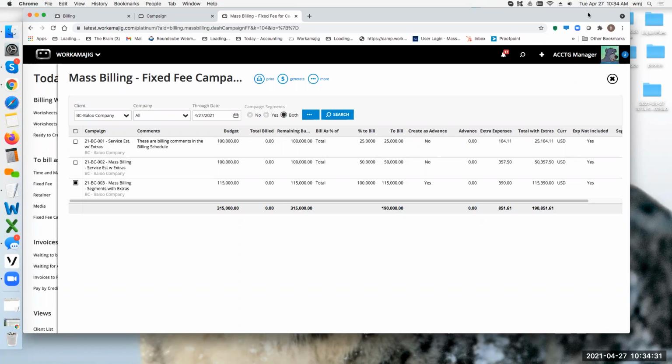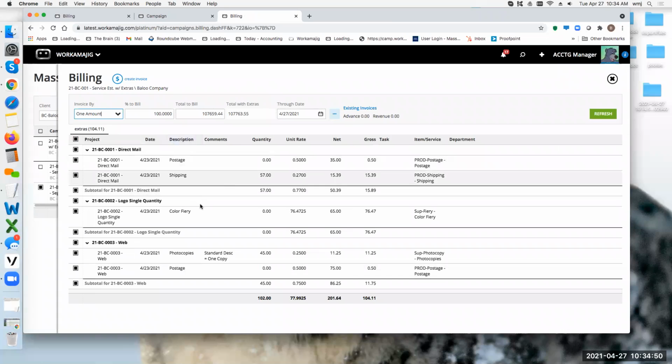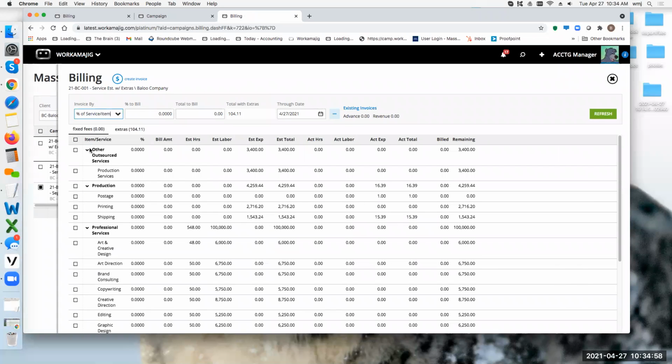And in the interface you were just in, you can access the campaign budget. So if you're on mass billing fixed fee, just like if you're in mass billing for projects, you can edit the details, and that actually brings you to the campaign billing screen. And then of course, depending on how you want to look at that, here's how your budget broke out.